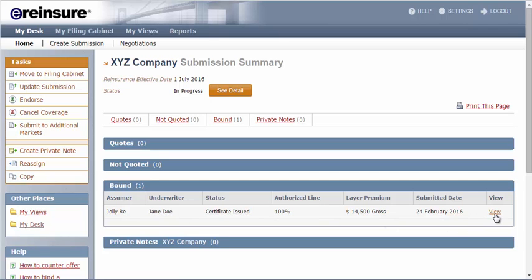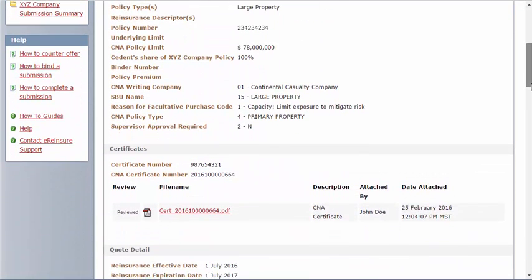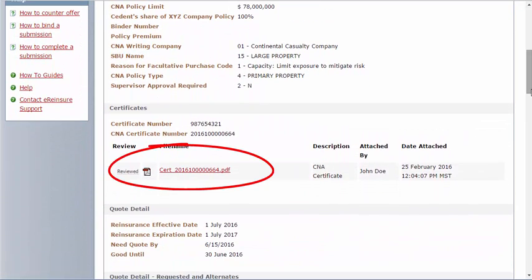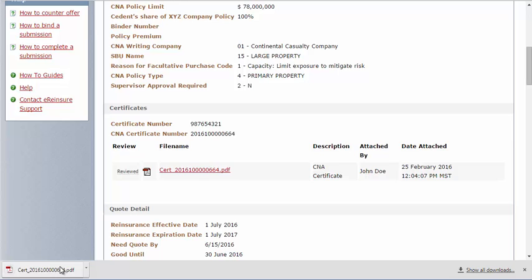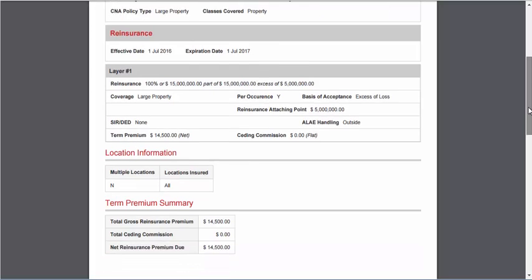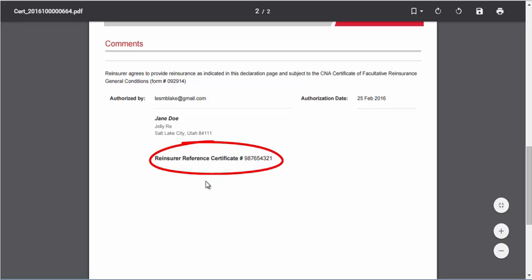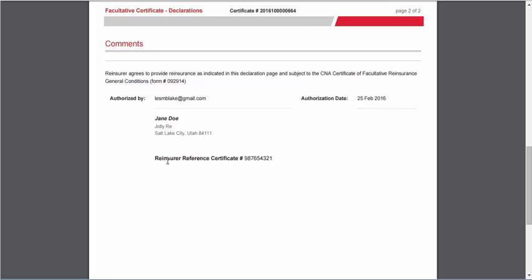Then click View next to the bound line, and that will take you to the Summary of Agreement page. You can review the finalized certificate by scrolling down to the Certificates section. The PDF will be there with the certificate number. You can open it up and take a look. Here is a view of the final cert. You will see that the draft watermark is gone. And if you scroll down, at the bottom there may be a Reinsure reference certificate number, referencing the Reinsure or broker certificate. I'll go ahead and close out of this now.